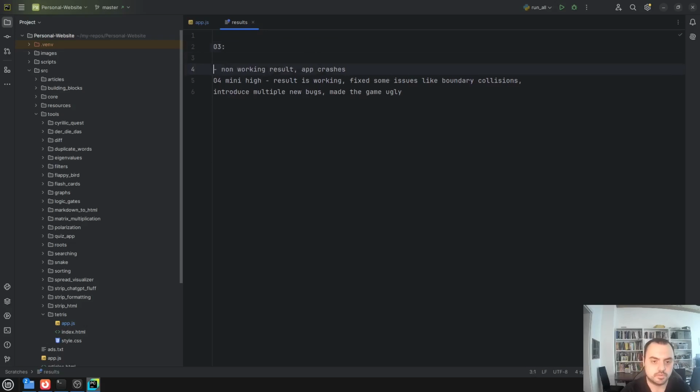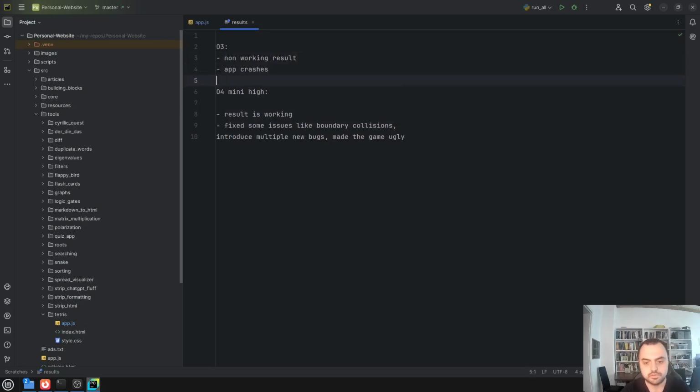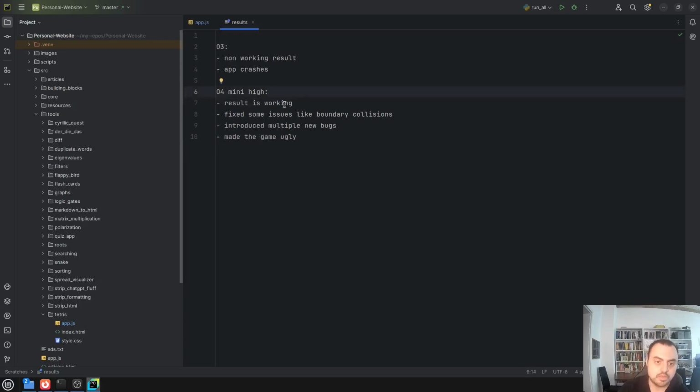Maybe we can do something like that. Result is working. Can split it into a list. App crashes. Reduced multiple issues, but introduced new ones. Made the game ugly. That's all we can say as a vibe coder. We will not analyze the code itself. We just care about the results.